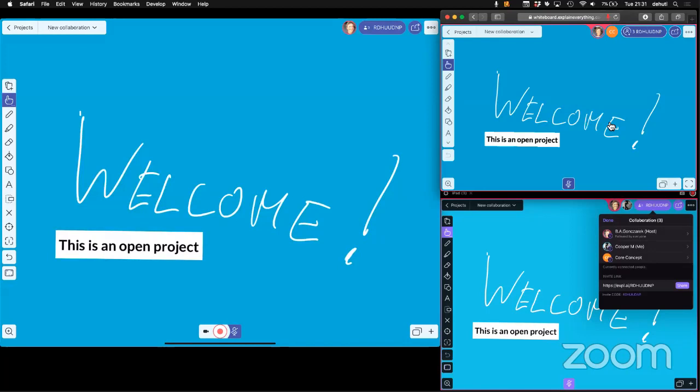So this way, it's not a public project because no one can find it. There's no catalog where you can join a project. But if you have a link or the code, you can join it. So we want to make it private right now so that no one has access besides us, right? We can do it in two steps.